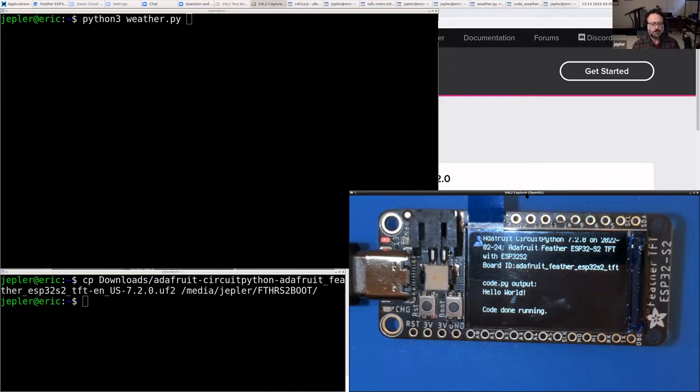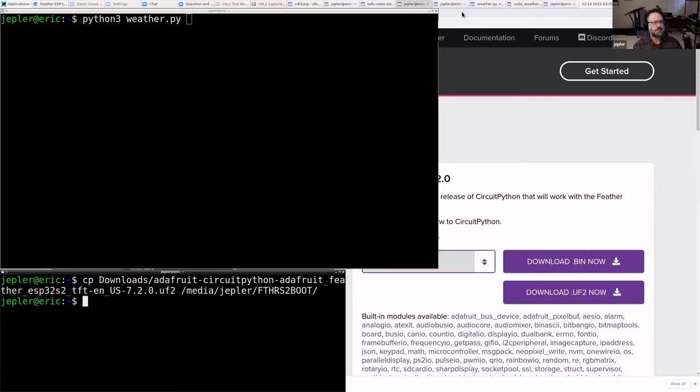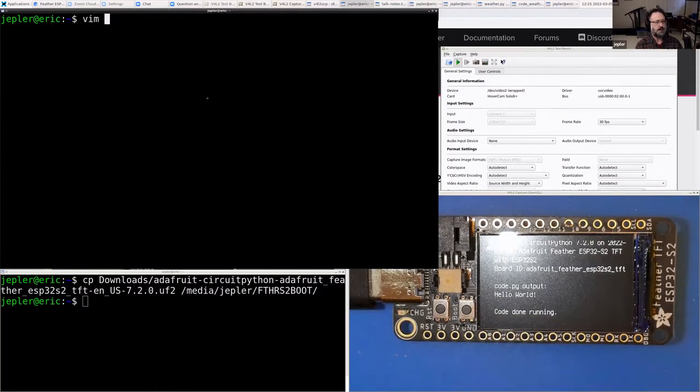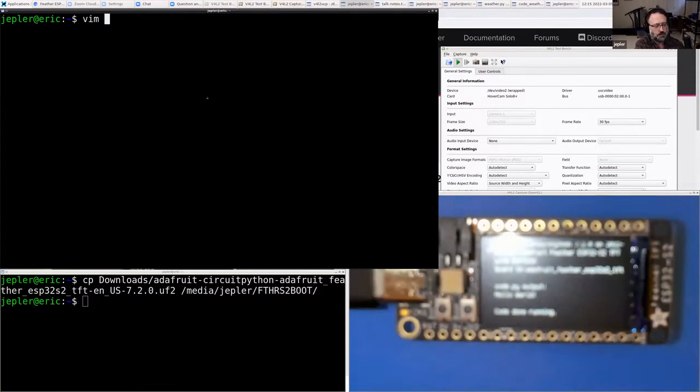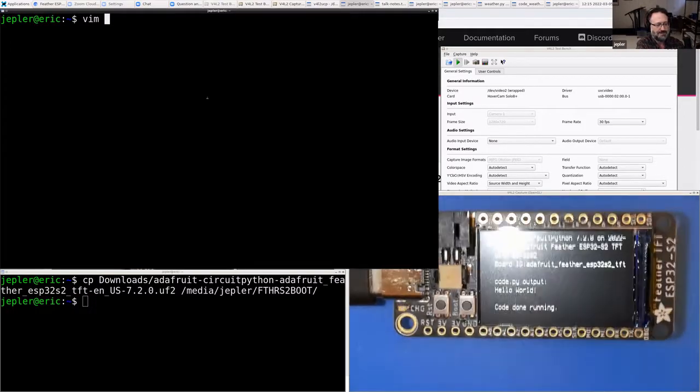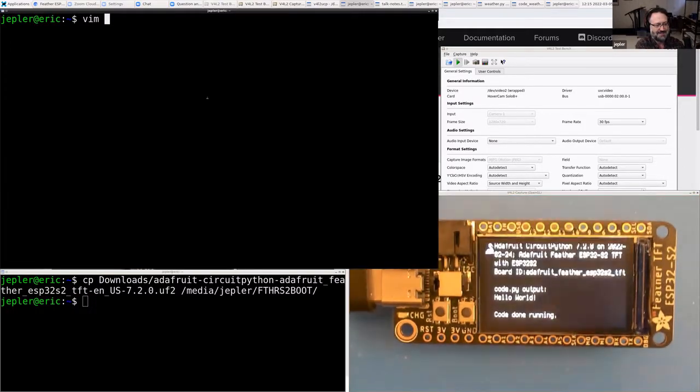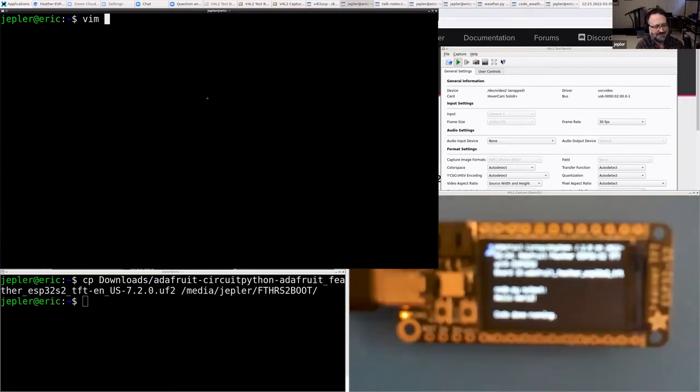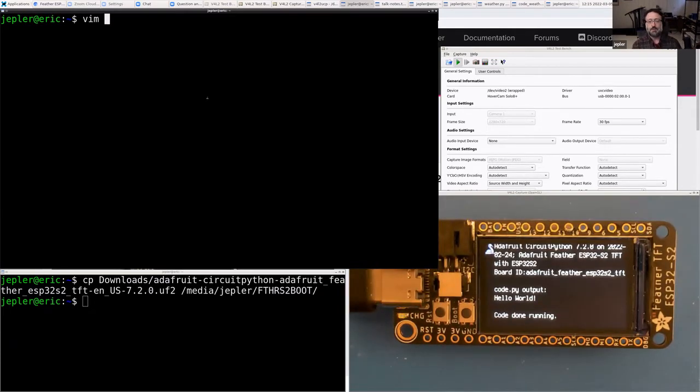So now we've loaded CircuitPython, and at the top, there's a little identification of the version. And then it has run a program called code.py that it installed, and it says hello world, and the code is done running. So, as I was saying, the bootloader operates as a mass storage device, and so does CircuitPython.